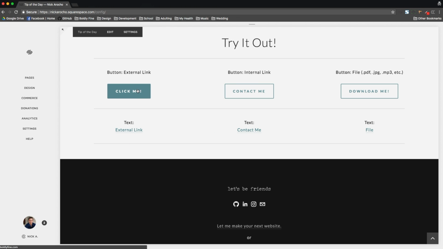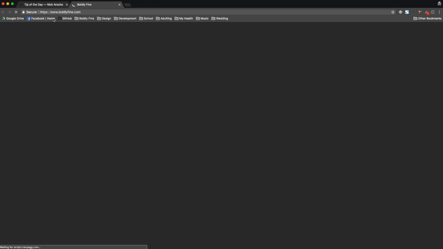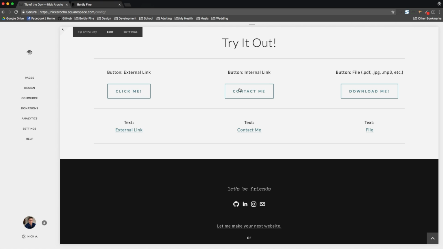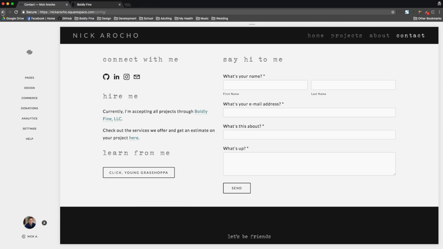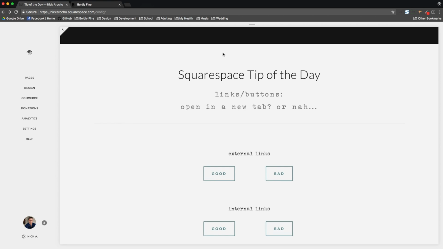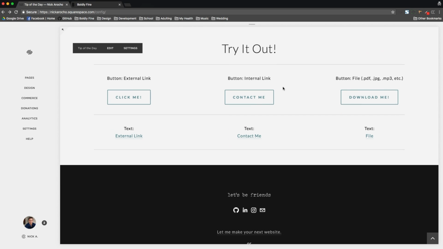Okay, so I expect this to open up in a new tab. Let's test it out. Click it. There we go. Opens up in a new tab. Here's an internal link. Let's open that up in the same tab. There it goes. It opens up in the same exact tab, right? And I just click back, and I'm back where I started.